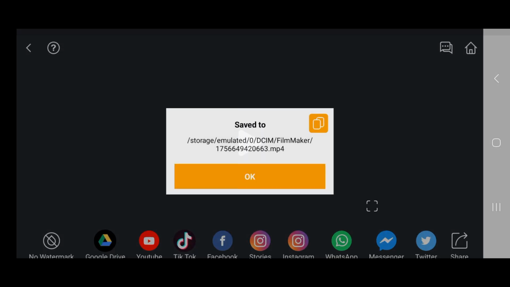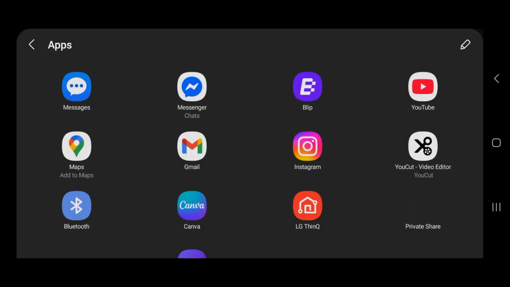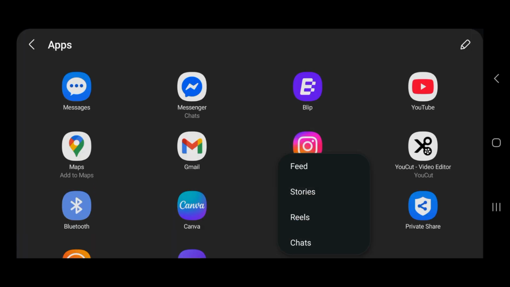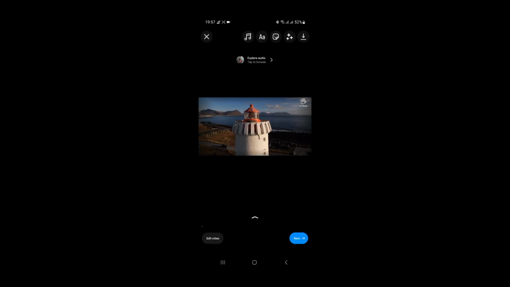From the list of social media platforms, select Instagram. You can choose to share it to your Instagram feed, stories, or reels depending on your preference. The app will then redirect you to the Instagram where you can add captions, hashtags, and tags before posting your video. Now you know how to share videos from Filmmaker Pro to Instagram.